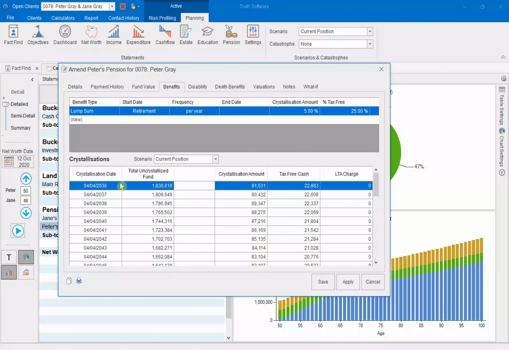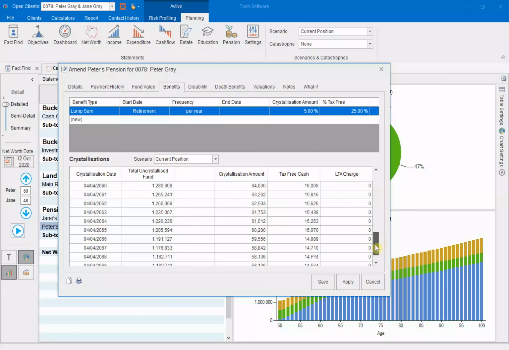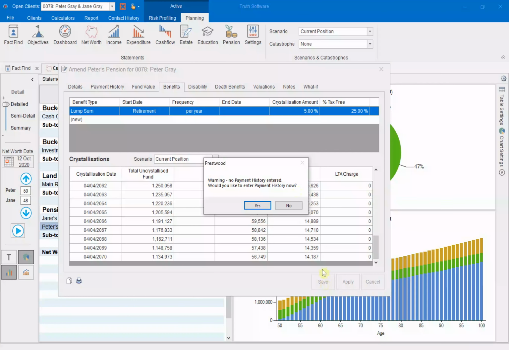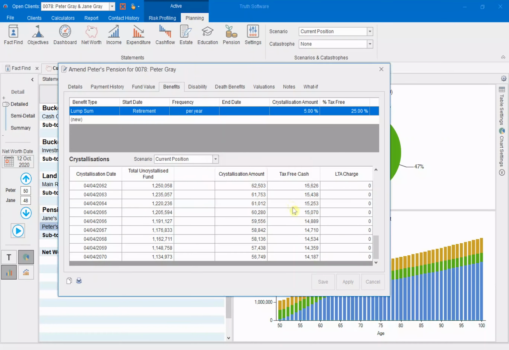And here we can see with the crystallizations table as to how his pension pot might be crystallized, of course, with a value each year, the tax-free cash portion, and what happens to the fund as we scroll forward. So we have his pension benefits. If there were any lifetime allowance charges incurred, then we would also see those here. But that doesn't apply in Peter's case. Let's save Peter's pension and no contributions.